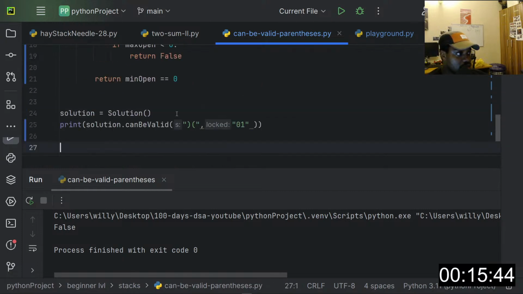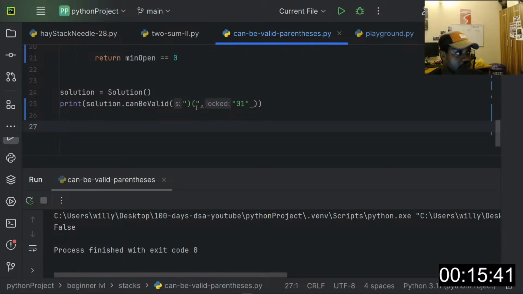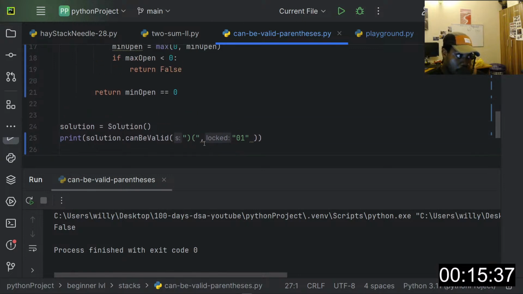All right, the answer is false because minimum here is not going to be equal to 0. Minimum here is going to be equal to 0, but maximum is going to fail here because maximum is going to be reduced by 1. Right? Is that it? Is that not it? Hold on. What am I saying?